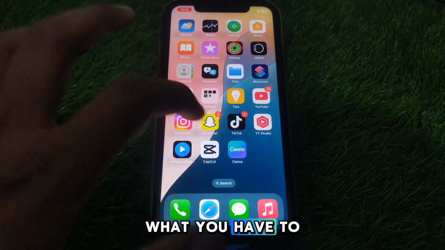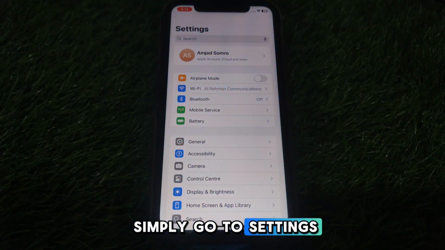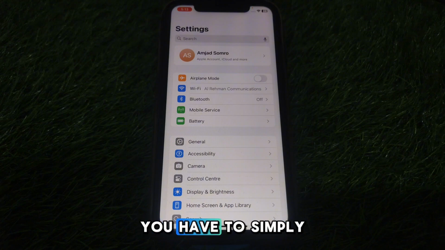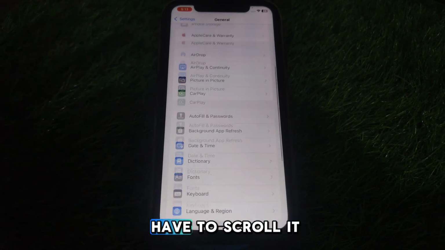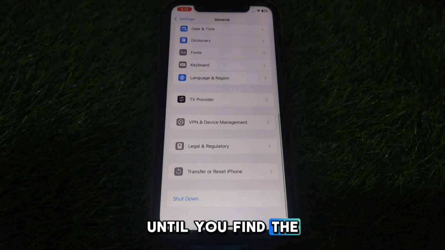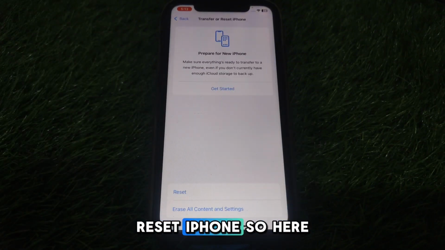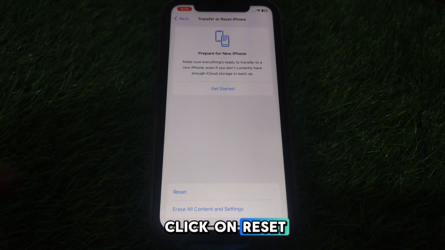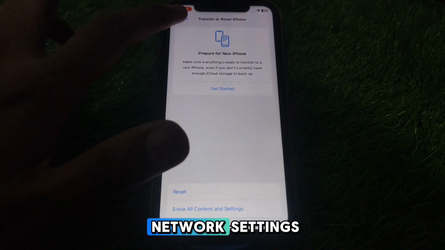And after that, what you have to do next is simply go to settings. And here you have to simply click on general, and after that you have to scroll down until you find the option of transfer or reset iPhone. So here you have to simply click on reset and reset all of your network settings.